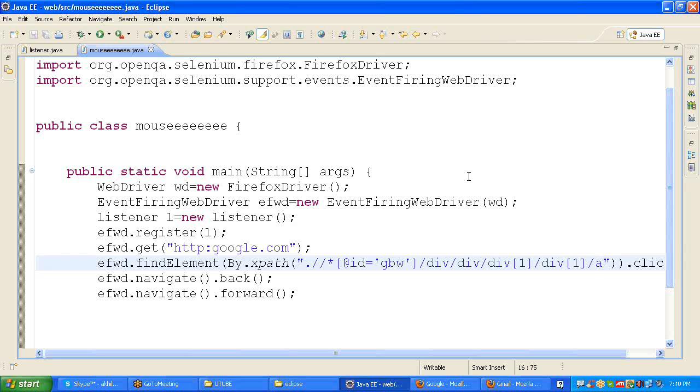Now I am using the listener class. I already created one class, that is a listener class. Class name, reference name equal to new class name: listener equal to new listener. So I want to register the listener class with EventFiringWebDriver: efwd.register(l).